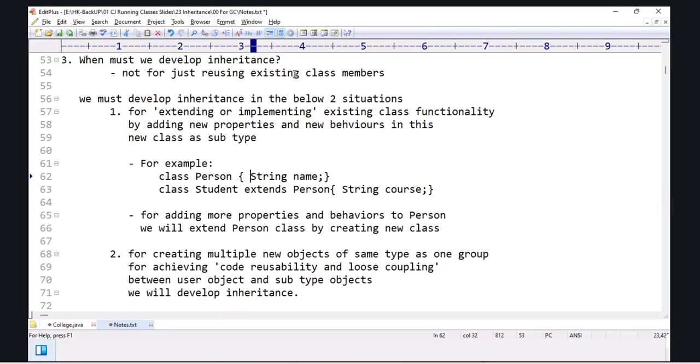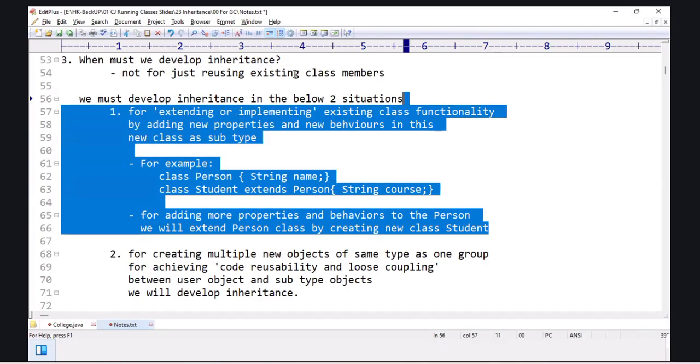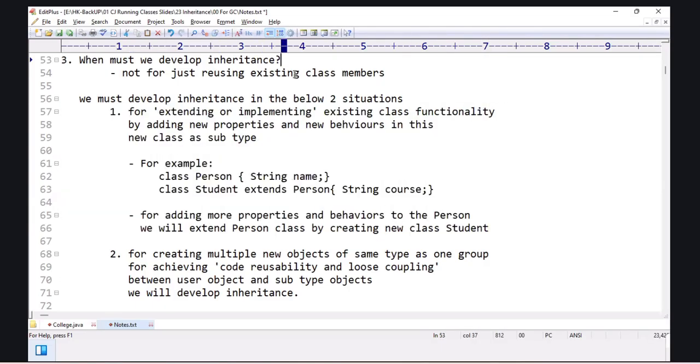For example, class Person. It contains name. Does Person contain a course? No. Now I want a course. When you join a course, you become a student. Student extends Person, so what happened? Student has course. For adding more properties and behaviors to Person, we extend the Person class by creating a new class, Student. This is the meaning of extending. Okay, write on this. When must we develop inheritance? Not for just reusing existing members.